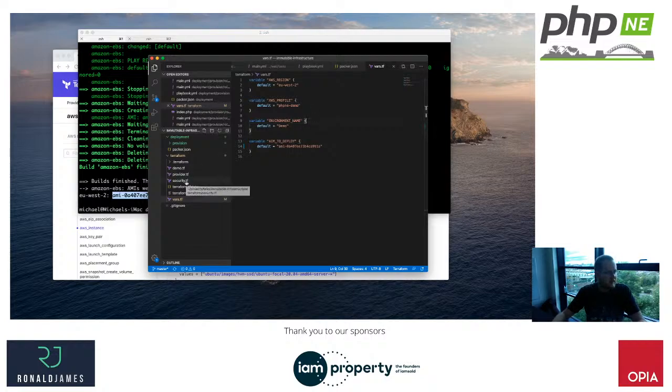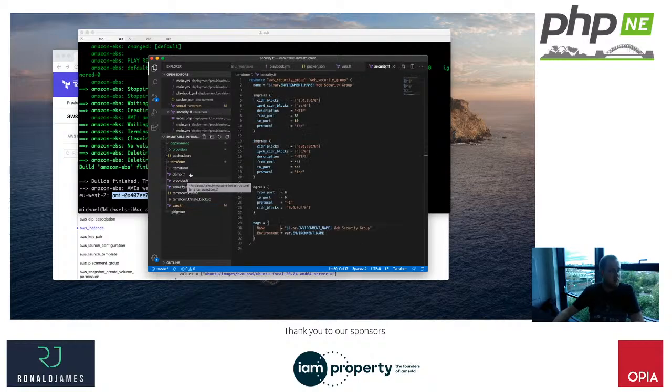I need this server to be something that we can connect to over the web. So we need to create a security group. So I've created a resource here which is a security group, basically a firewall for servers. I've said it's a web security group that's going to allow inbound traffic on port 80 and 443, and the server is allowed to communicate to the outside world on whatever port it wants.